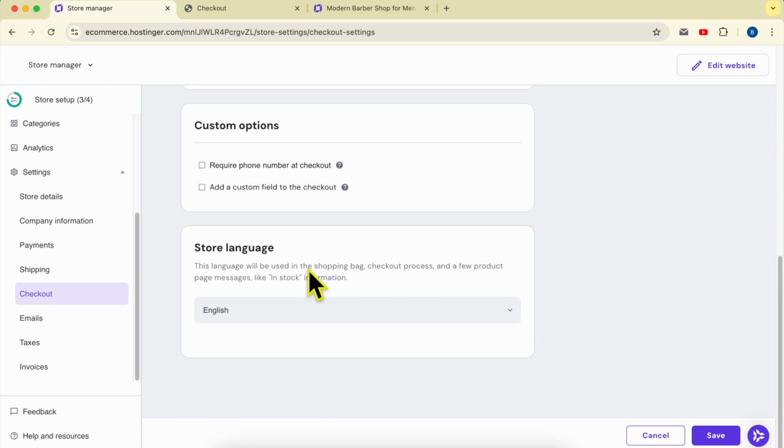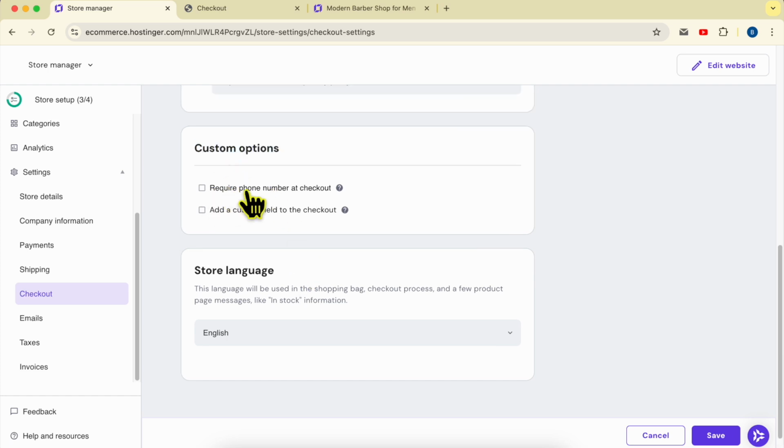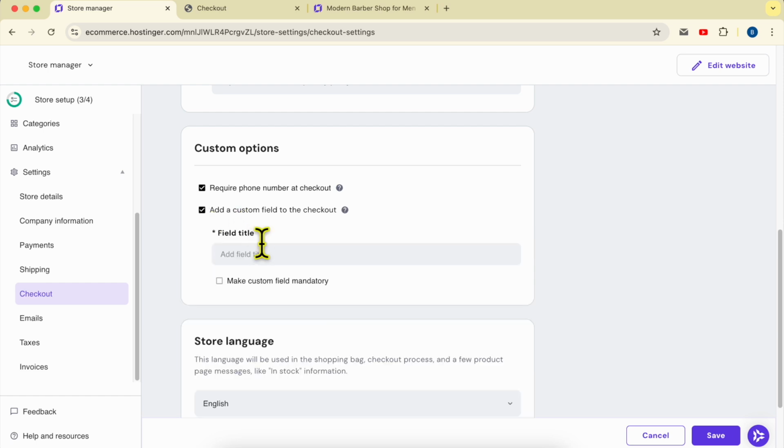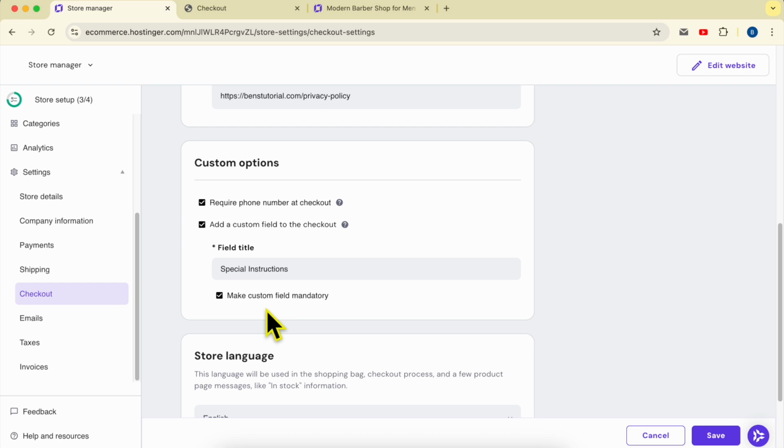The third thing you can edit is requiring the customer phone number at checkout. Choose whether a phone number is required when making a purchase. I will enable this option. And you can also add a custom field to the checkout. When enabled, you can fill in your custom field name, for example, special instructions, and you can make this custom field mandatory or not. Let's make it mandatory, which means required.